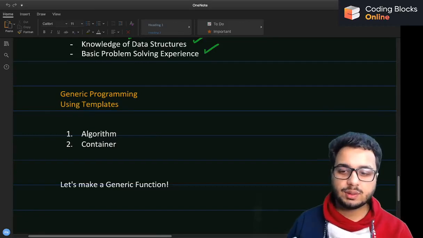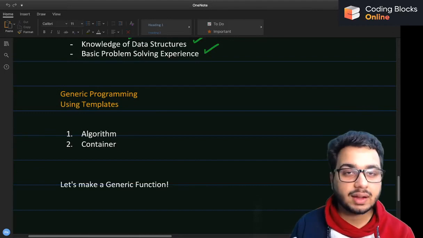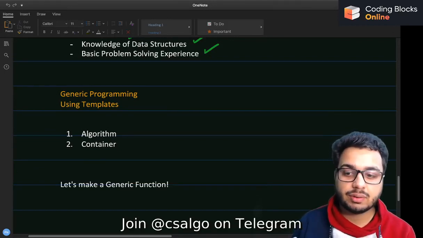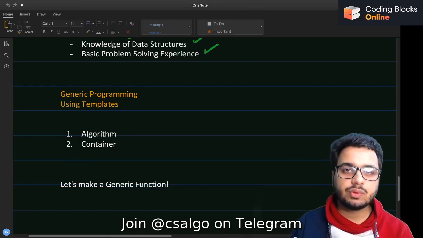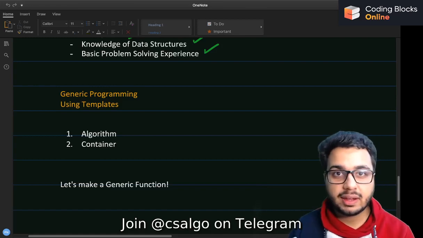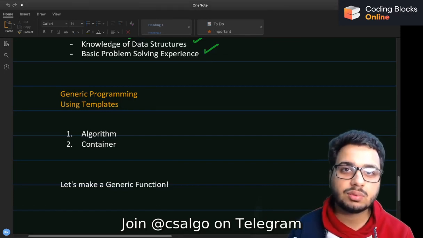Hi everyone. The major advantage of C++ STL is that all the containers and all the algorithms provided by the Standard Template Library are generic. Generic means they can work with different data types. If you want to sort an array of integers, you can use the sort function. But if you want to sort an array of books, you can also use the same sort function.